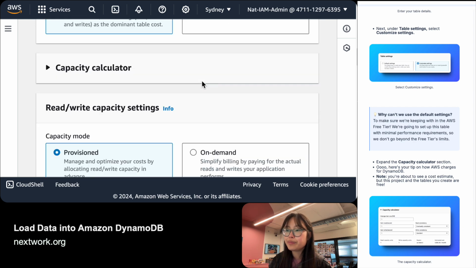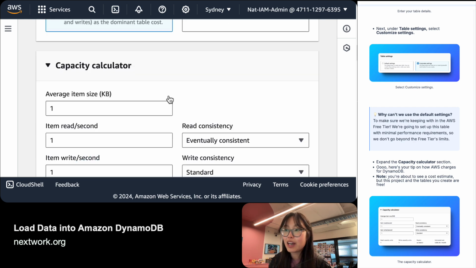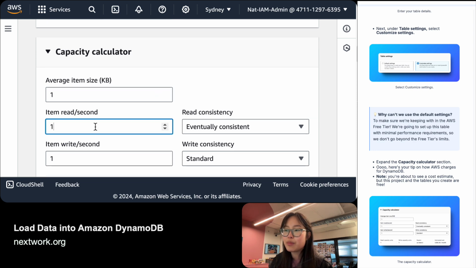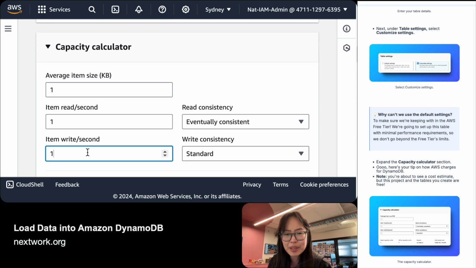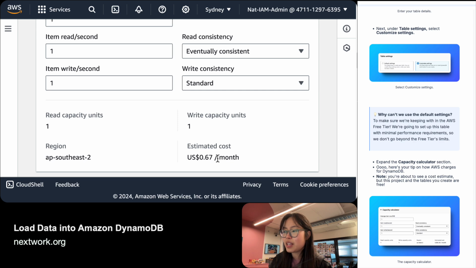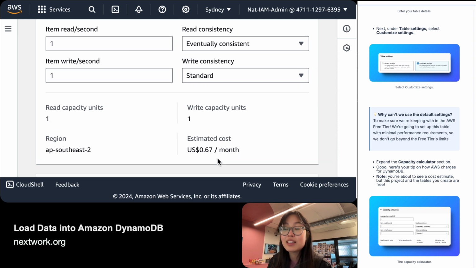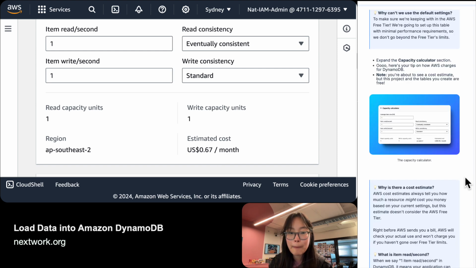Now, once we're here, try expand the capacity calculator. And you're going to see this calculator is a way to calculate costs associated with this database. And it gives you something like, oh, item read per second, item write per second. There's even a cost estimate at the bottom. Please know that this project is going to be completely free. Even if you're seeing a cost estimate, it's going to be free for you because you're going to be deleting all of the resources by the end of this project. Just make sure you delete your resources, and this project won't charge you anything.